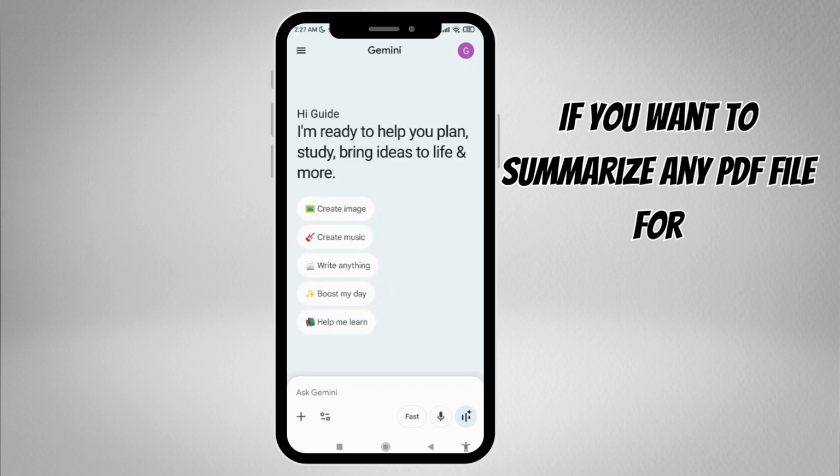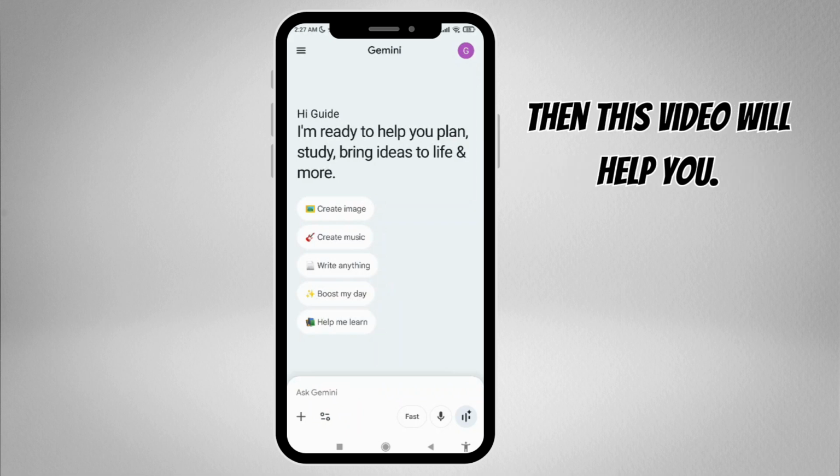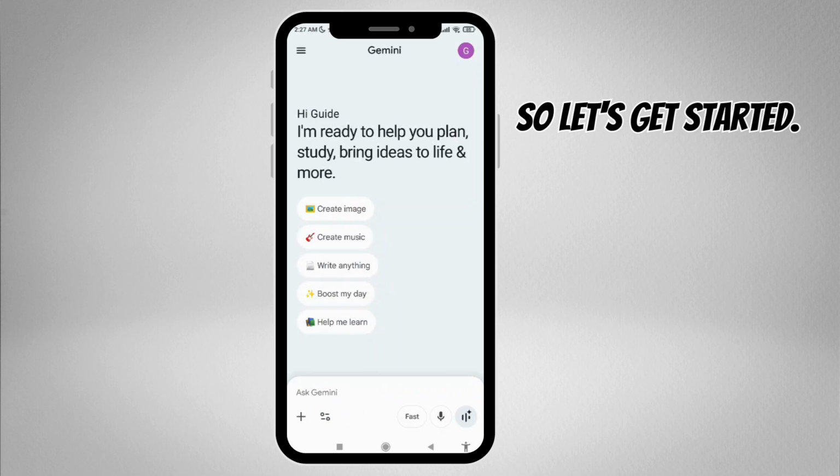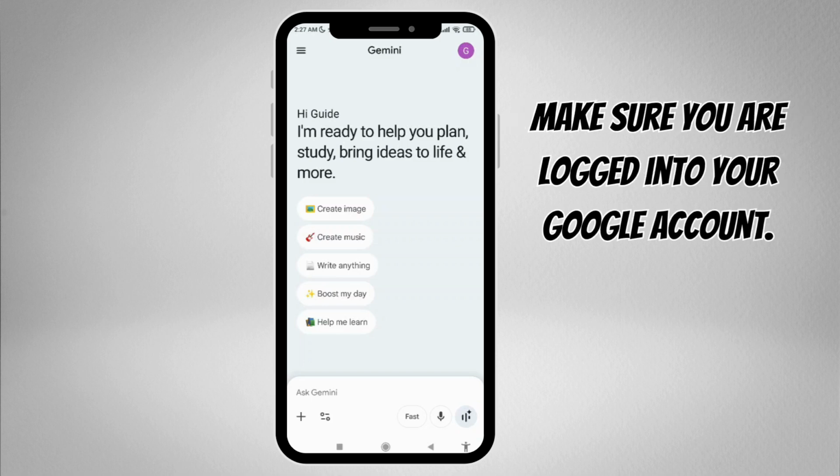If you want to summarize any PDF file for free using Google Gemini on your phone, then this video will help you. So let's get started. First, open the Gemini app on your phone. Make sure you are logged into your Google account.